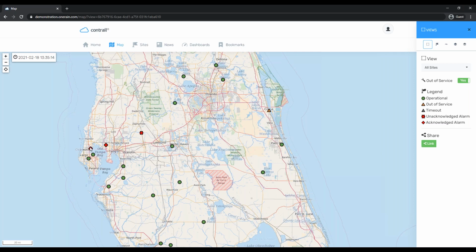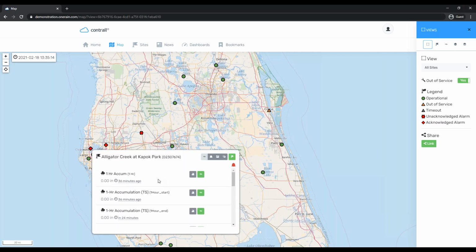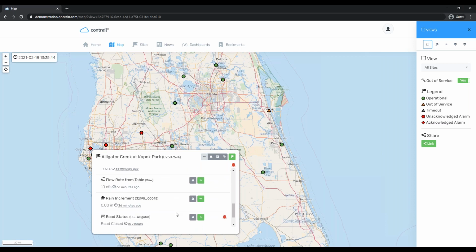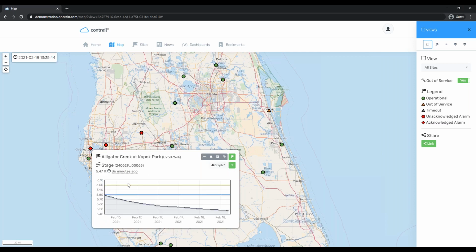If I click on that, that will open a menu showing all of the sensors at that site, the most recent report, the timestamp, as well as links to look at a graph. For stage here, I can click on that graph and it will give me an inset of the last 2 days and describe what's going on there, along with thresholds if those have been configured. I'm going to switch that back over. Let's look at just that site again.